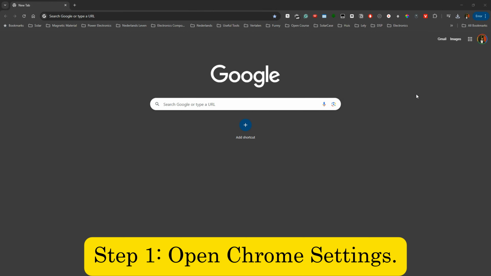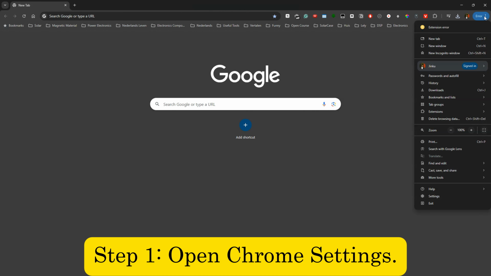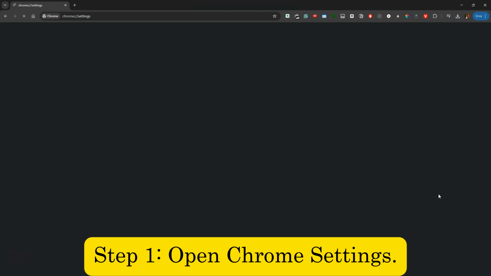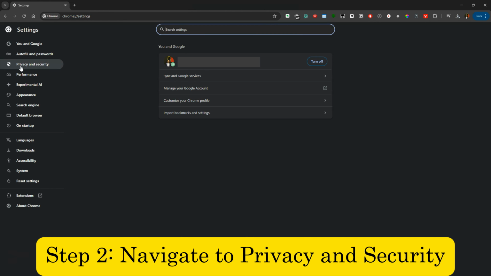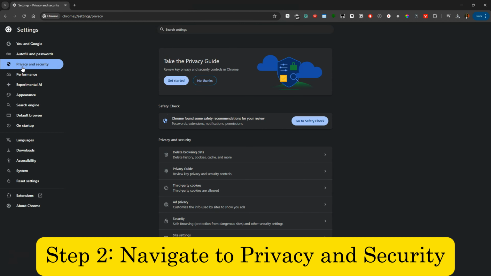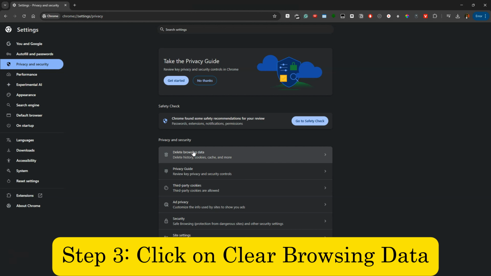First, open Google Chrome and click on the three dots in the top right corner. From the menu, select Settings. In the Settings menu, scroll down and click on Privacy and Security in the left-hand sidebar. Next, under the Privacy and Security section, click on Clear Browsing Data.